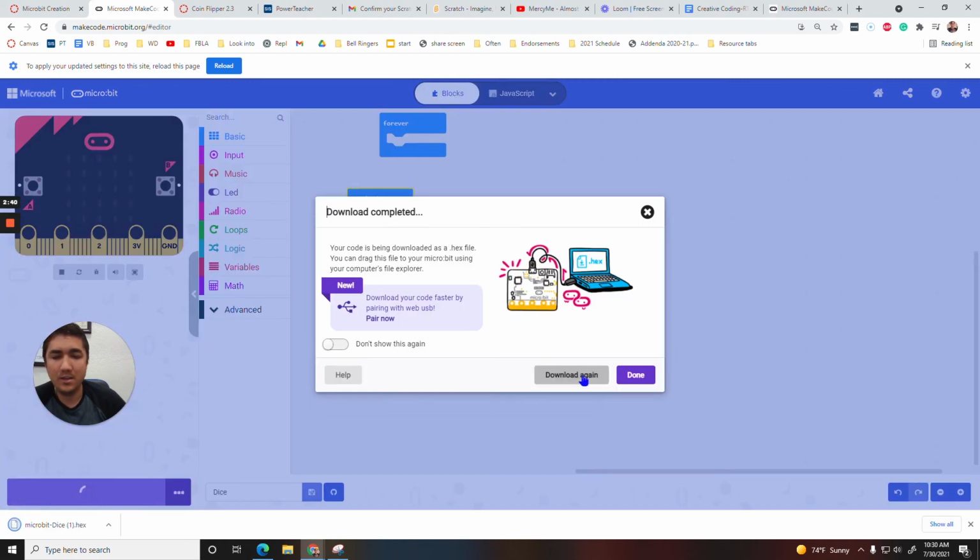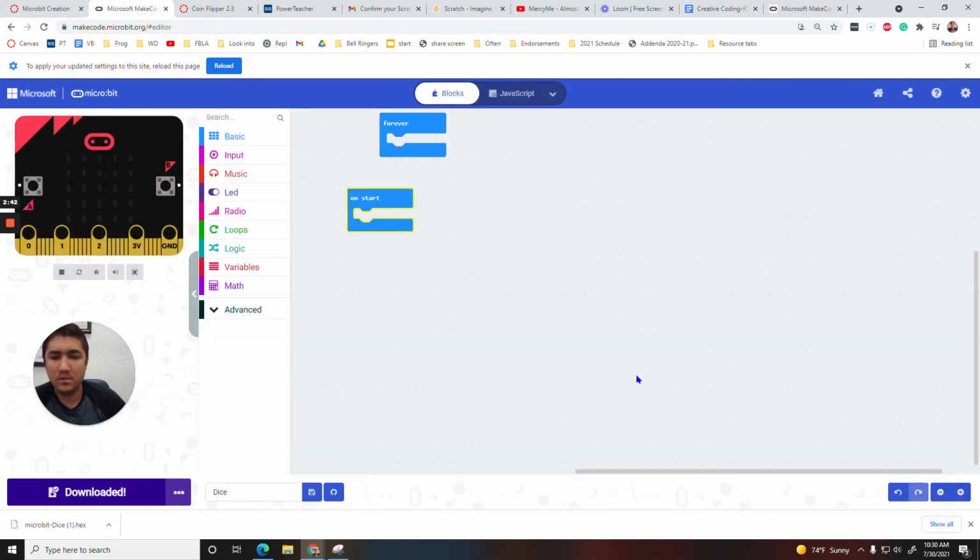What it'll do, it'll take the code, and it'll go through the wire onto your micro bit, and then when you press the buttons or shake it, it should run the code that you built, okay?